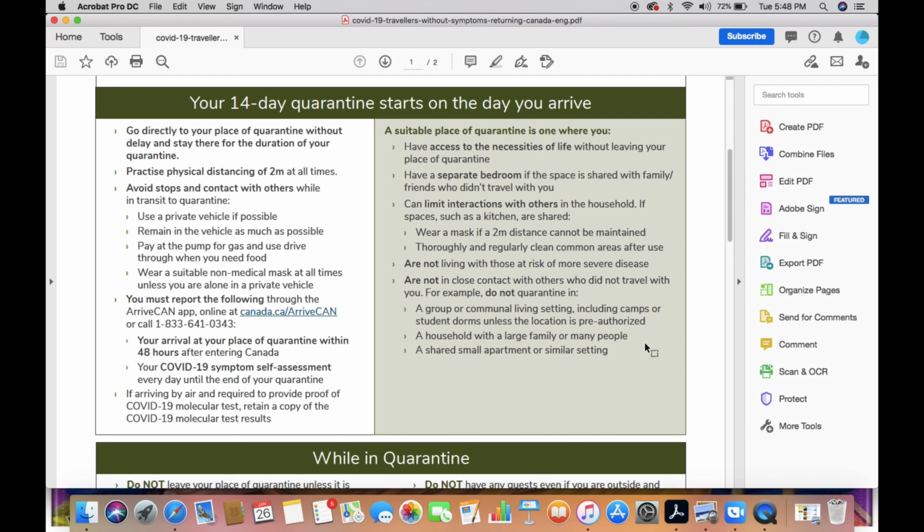It does mention that you can have a shared kitchen, but you need to have a mask on at all times. But it doesn't mention anything about the washroom, so I would still prefer you go with a place which has a private washroom for yourself for the 14 days you'll be in quarantine.